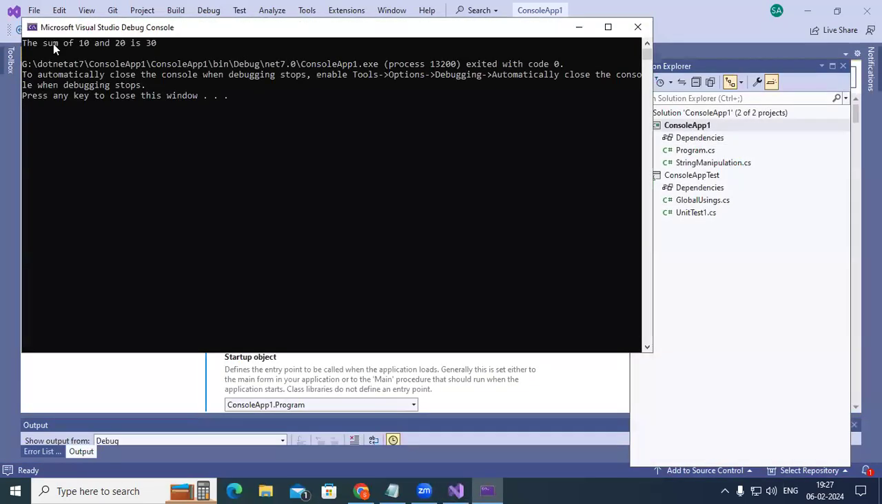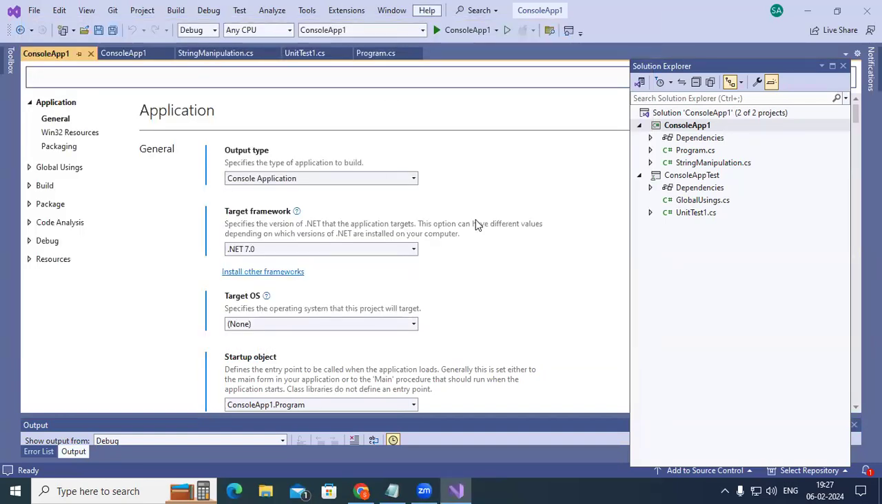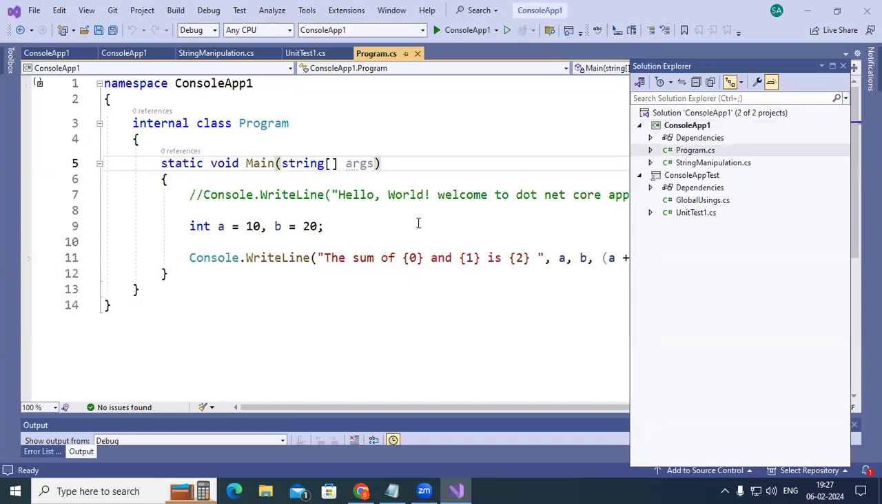So this time what is happening? The sum of 10 and 20 is 30. It's printing like this. That means this particular piece of code is getting executed for us. Here we have defined two variables, integer a is 10, b is 20. So this is called a statement. And this one is also nothing but a statement. A statement in a programming language is something similar to a sentence in English.